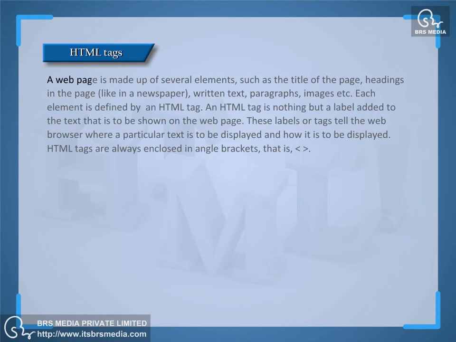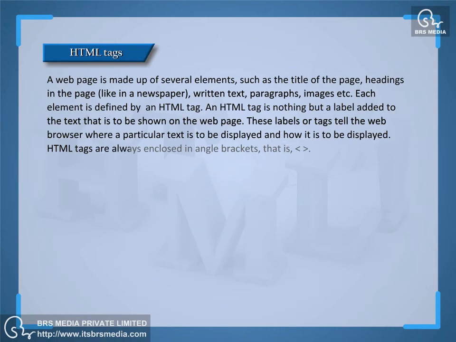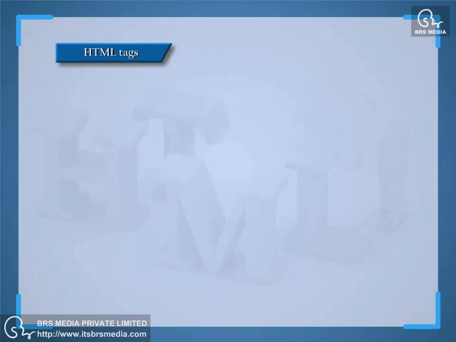HTML tags. A web page is made up of several elements such as the title of the page, headings in the page, like in a newspaper, written text, paragraphs, images, etc. Each element is defined by an HTML tag. An HTML tag is nothing but a label added to the text that is to be shown on the web page. These labels or tags tell the web browser where a particular text is to be displayed and how it is to be displayed. HTML tags are always enclosed in angle brackets.